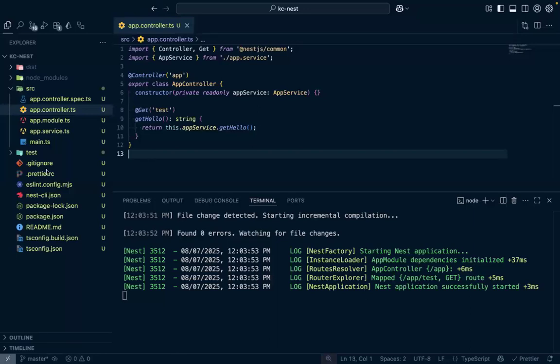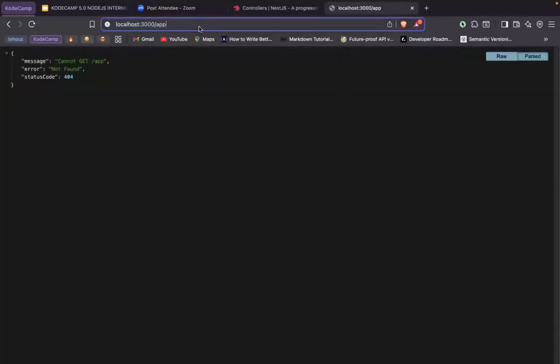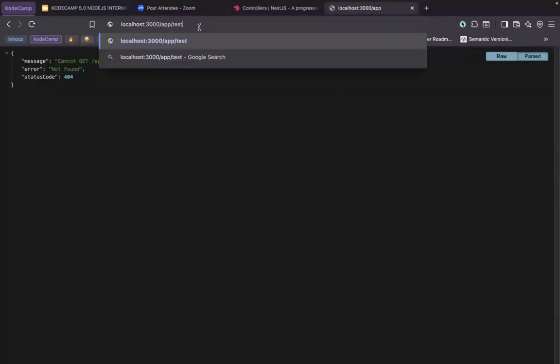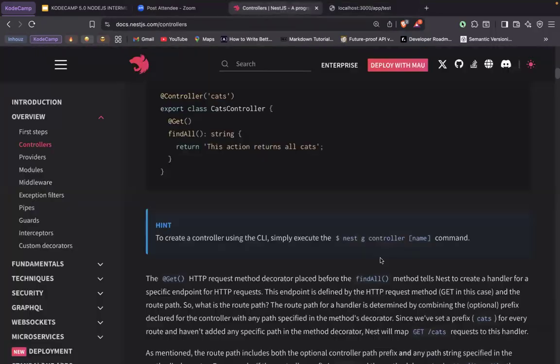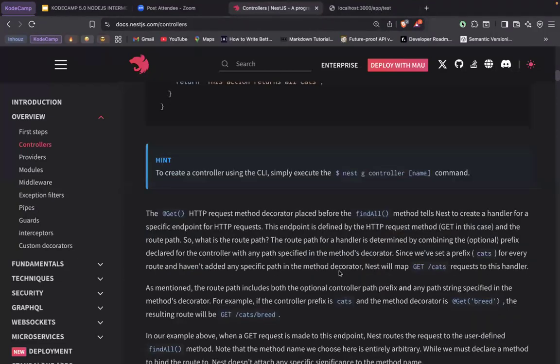Now, if we come over to our browser and refresh, it will not be found. We say /test, and now we can see hello world. So with Nest.js, all these things are very, very simple. This is all they are trying to explain here. Nothing much.